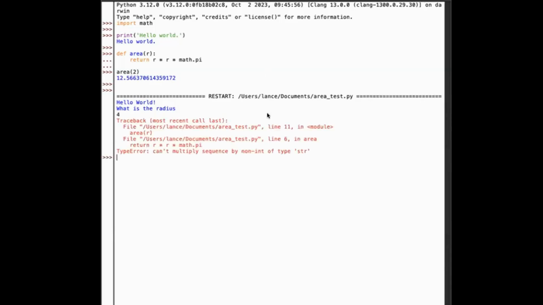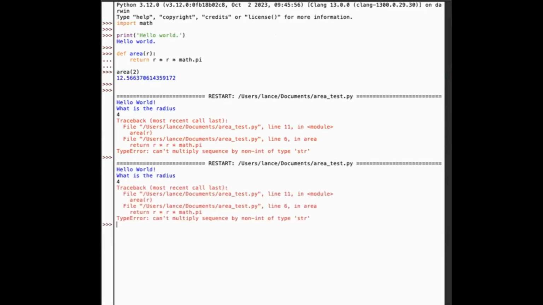I hit enter and then it fails because I changed the program. Let me run it again. There we go. Let's see here. I know what's happening. I forgot the input is a string and I need to convert it to an integer. There we go. I guess it's not returning the function. Welcome to the world of debugging.